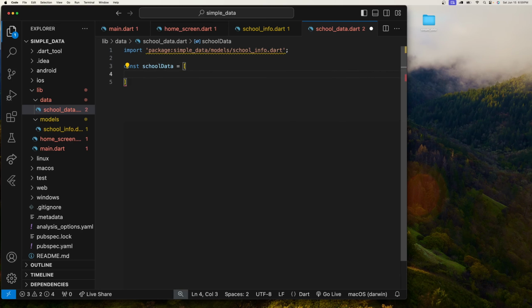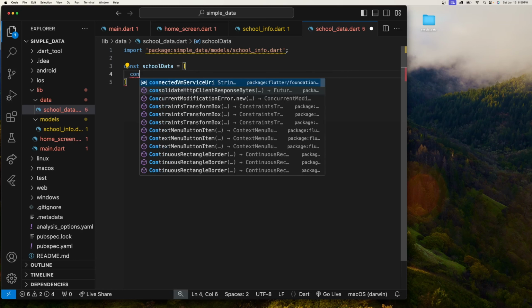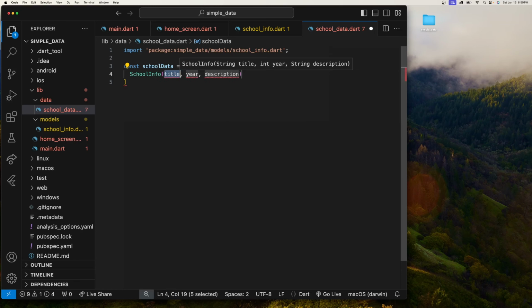And in this array, we'll have the school info. You can see here it sets up a template for us, which is nice. What's going to happen is we're going to have a title. Let's say it's a string because it's going to be a string, so it's some type of university. Let's say year, we'll say 2024. Description, this is a technical school, something like that.